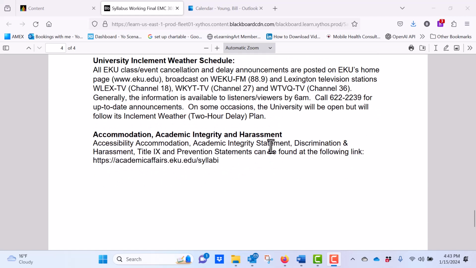There's the accommodation statement. If you need help, if you learn differently than others, make an appointment with the accommodations office. It's very confidential. Once they do some testing, they'll come up with a plan. They'll share that plan with you. They'll share that plan with me as the instructor, and we will both work together to make sure that you are successful.